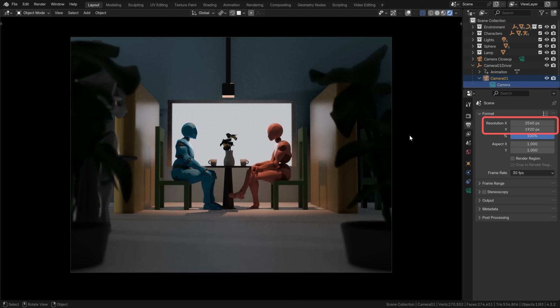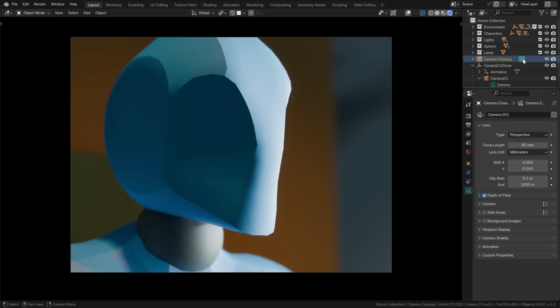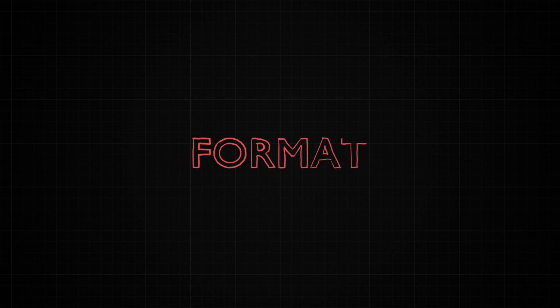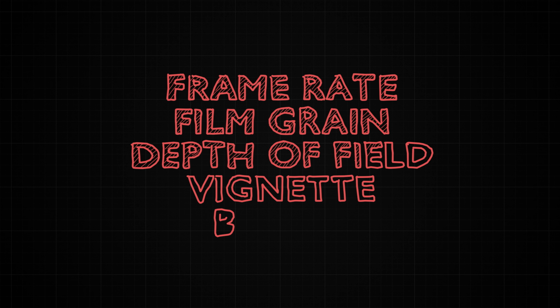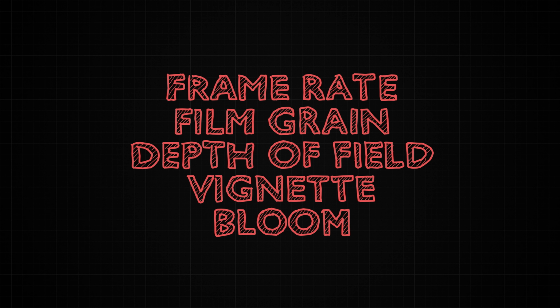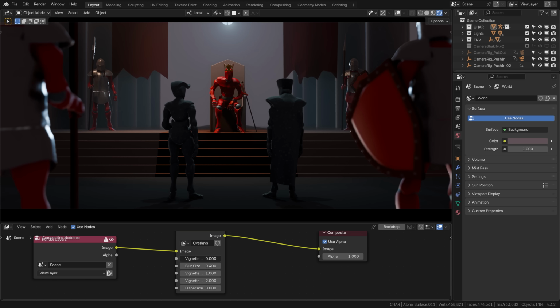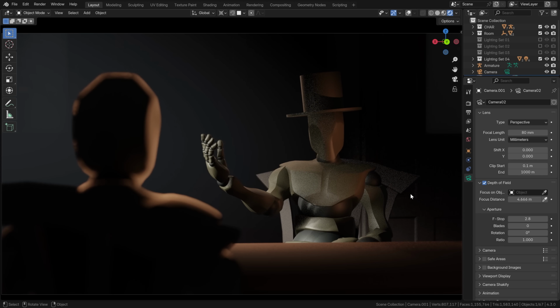It's not without its merit, it actually allows for a better framing of the whole face. But that's not the only cinematic tool that you have at your disposal. From frame rate to film grain, from depth of field to vignette and bloom, all these tools are specific to the cinematic art. And quite often they can be the final ingredient that can spice up your render.